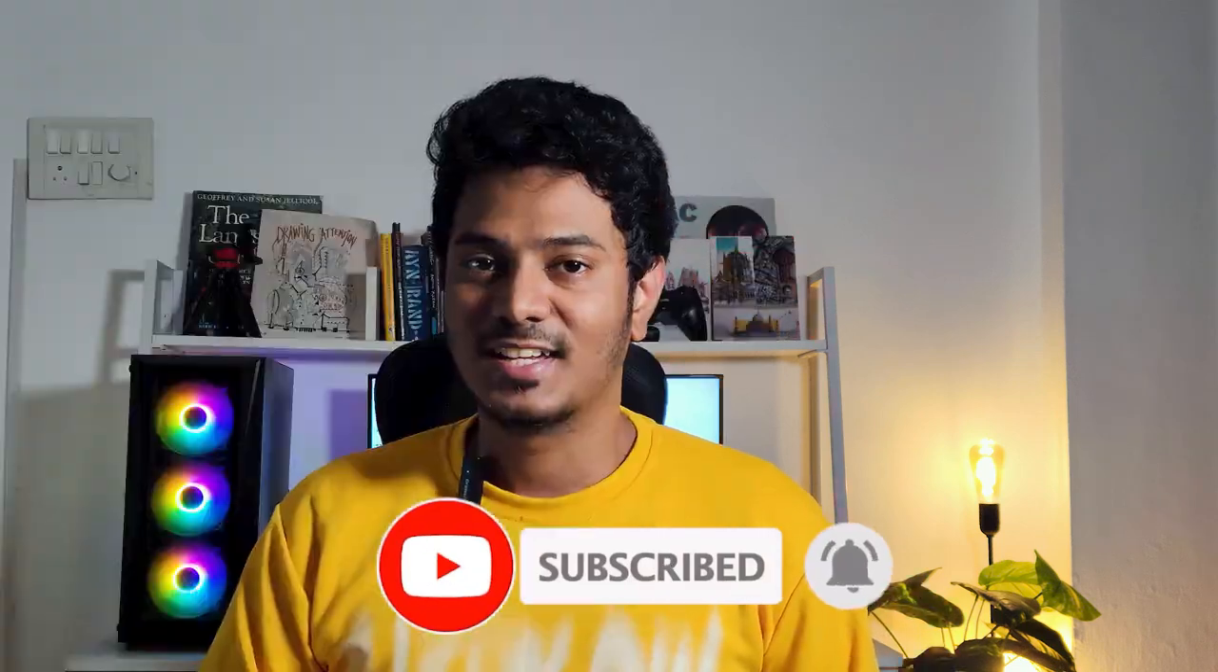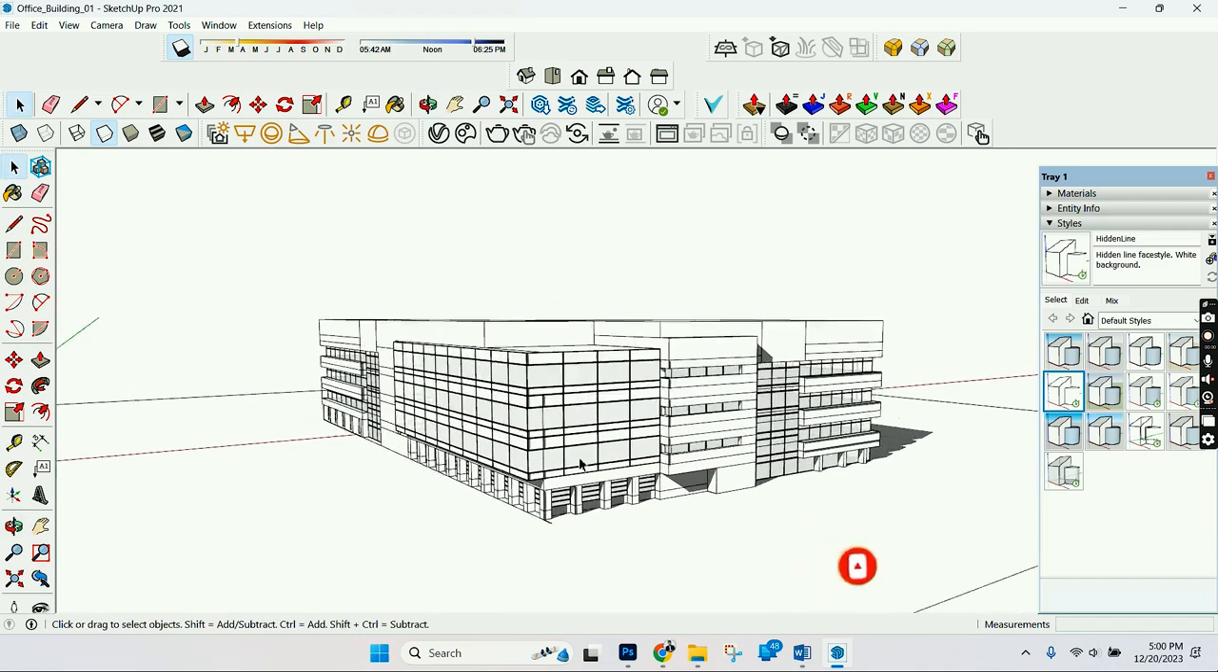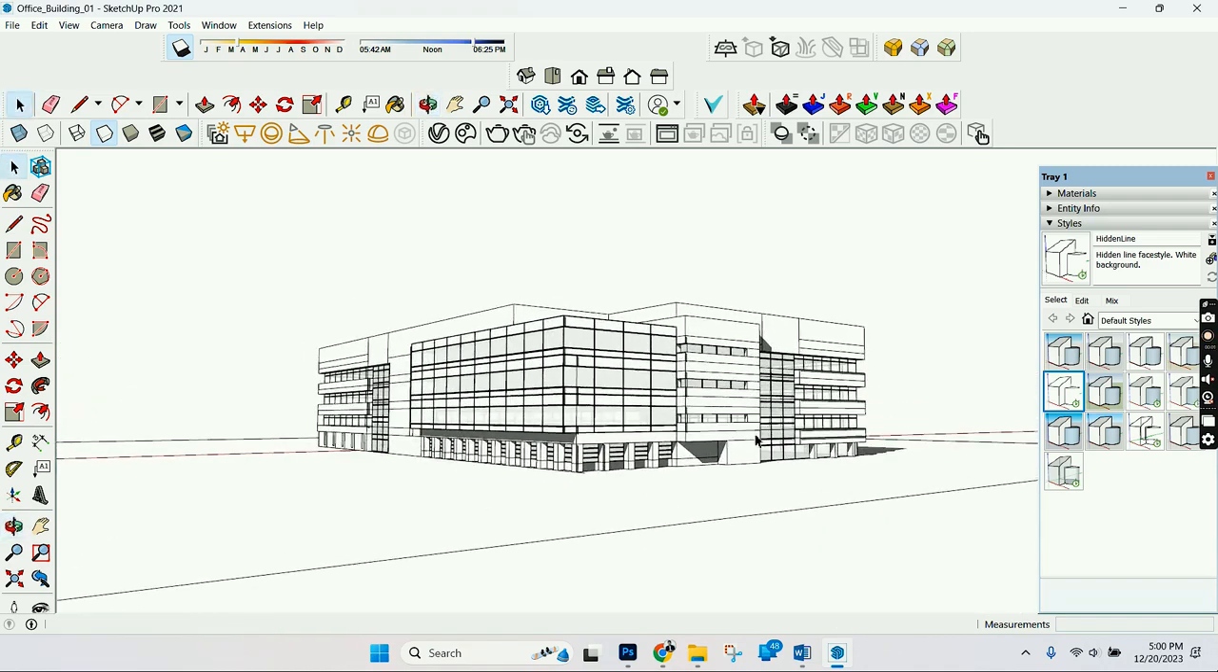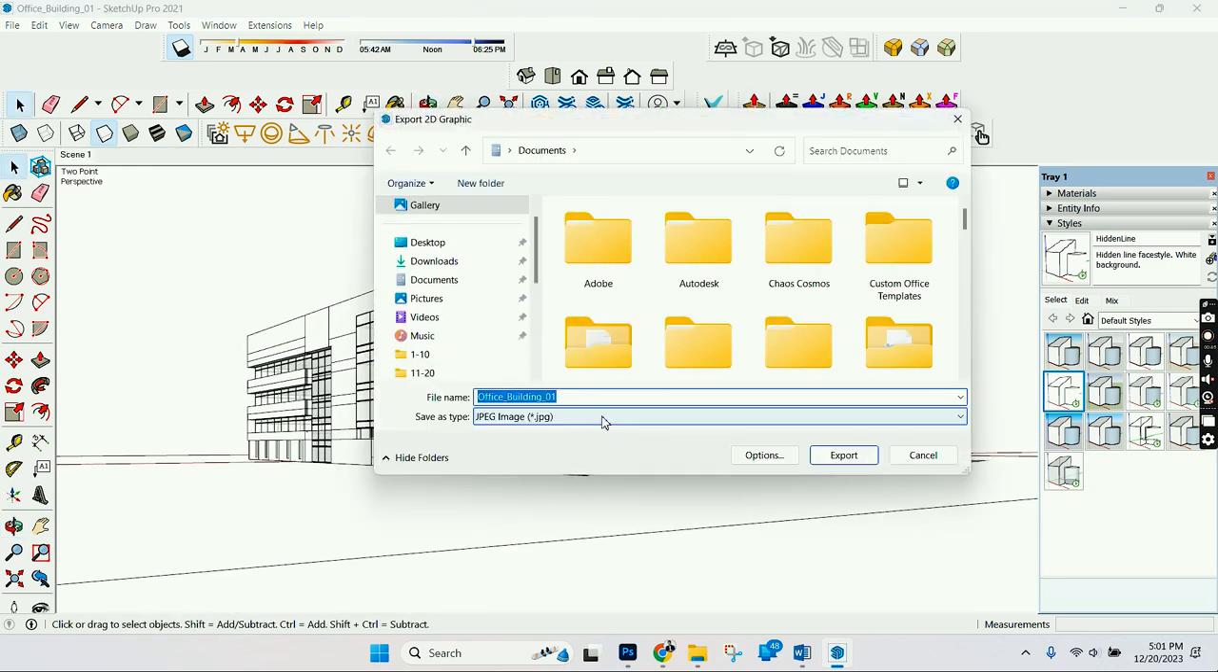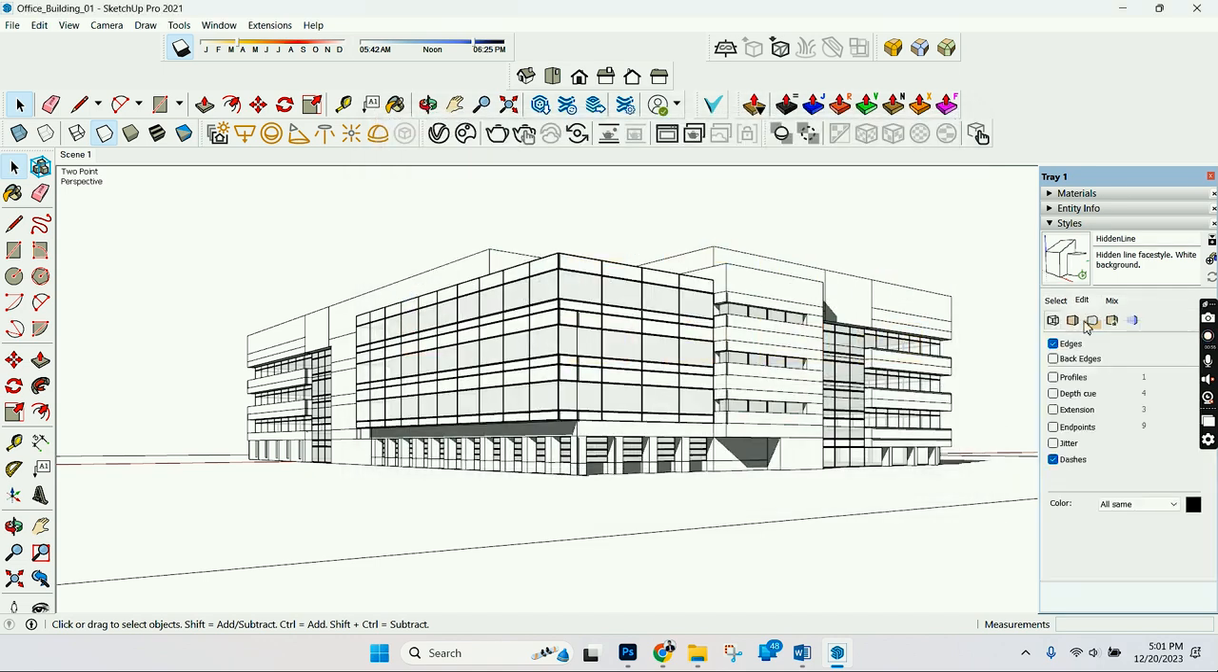So let's get started. Firstly, we'll need a base image to create the rendering on, and for that, let's use this SketchUp model, which is a modern office exterior facade. Let's choose a preferred viewpoint and export the view as a 2D image. With that, we are ready to test this in different rendering platforms.